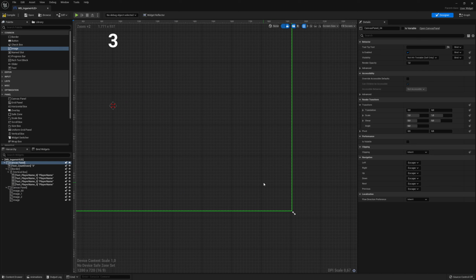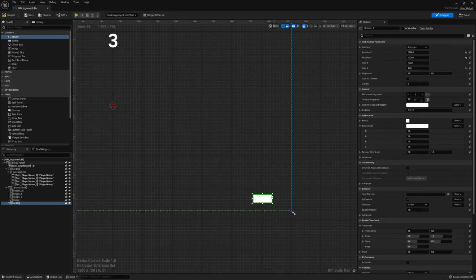And now let's add the actual weapon information. So I'm going to grab a new border and that's going to be my weapon info. I'm going to put it at the bottom left of the screen. So let me just rename it quickly. So that's border weapon info.